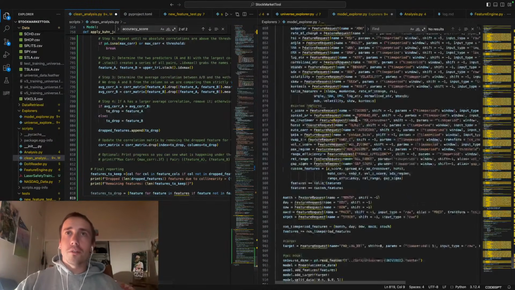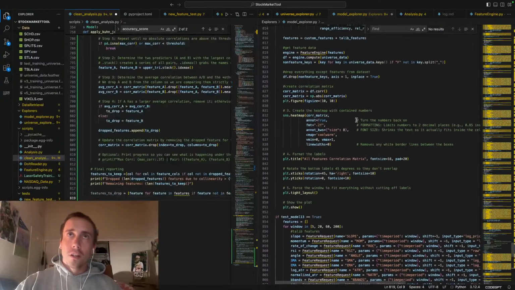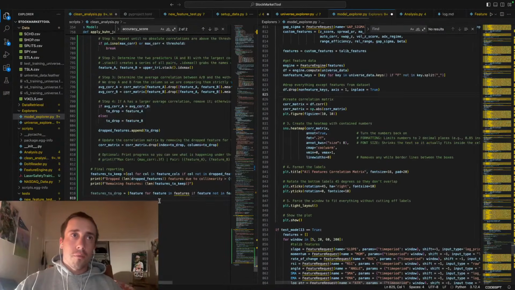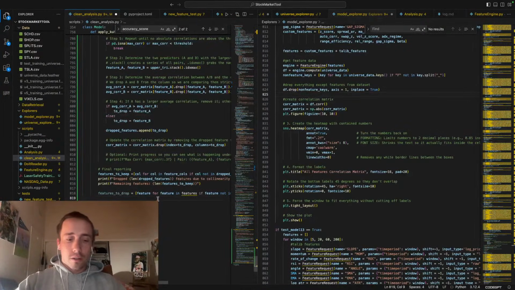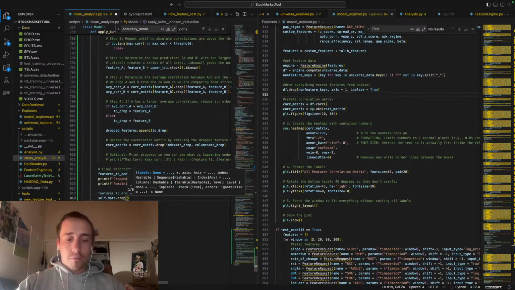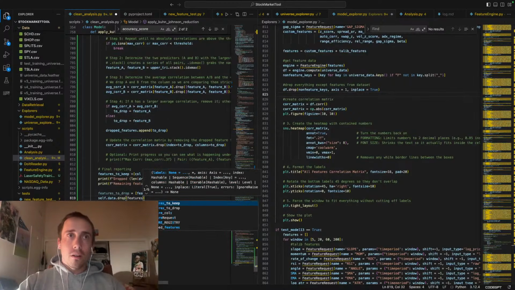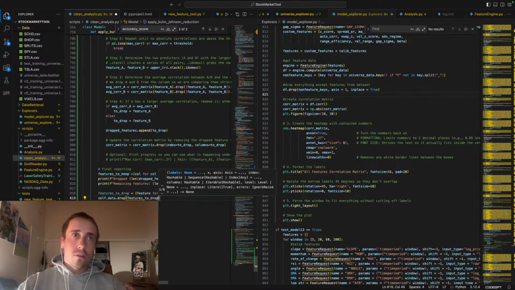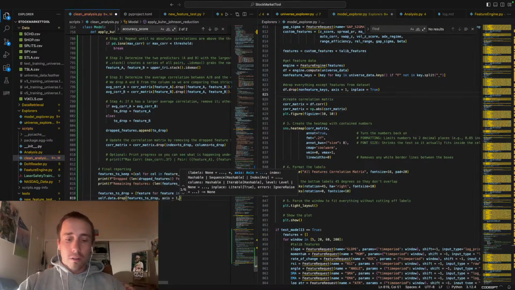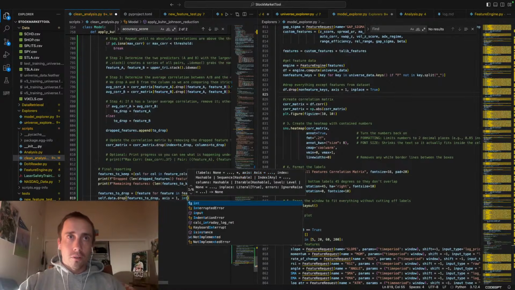And then how do we do the drop correctly again? df.drop, so we'll say self.data.drop. We want to drop features to drop. Axis equals 1, in place equals true.